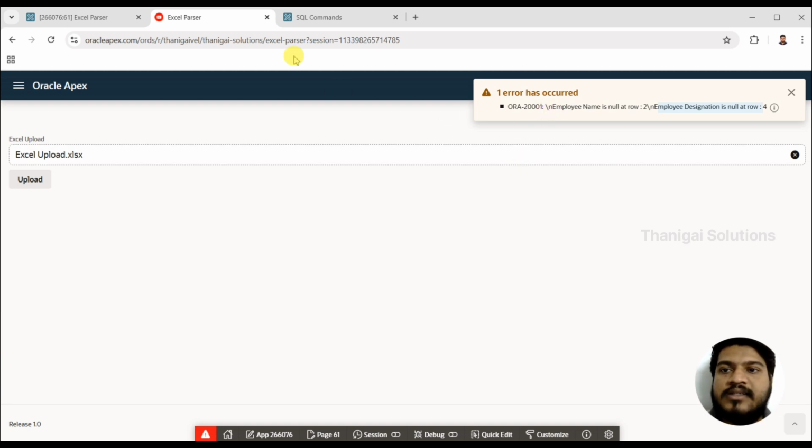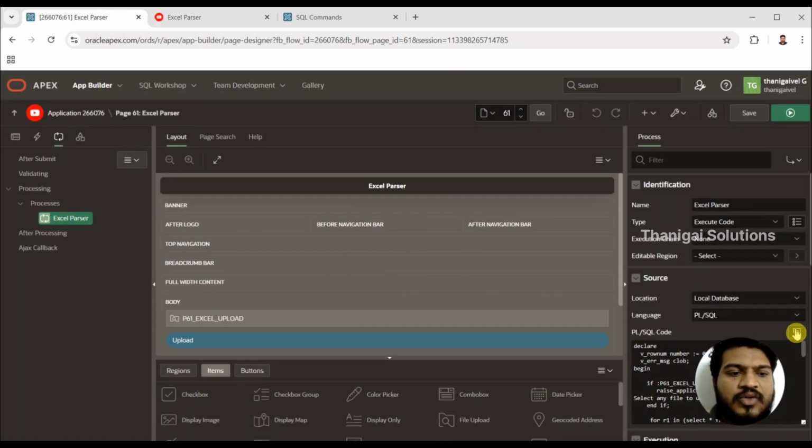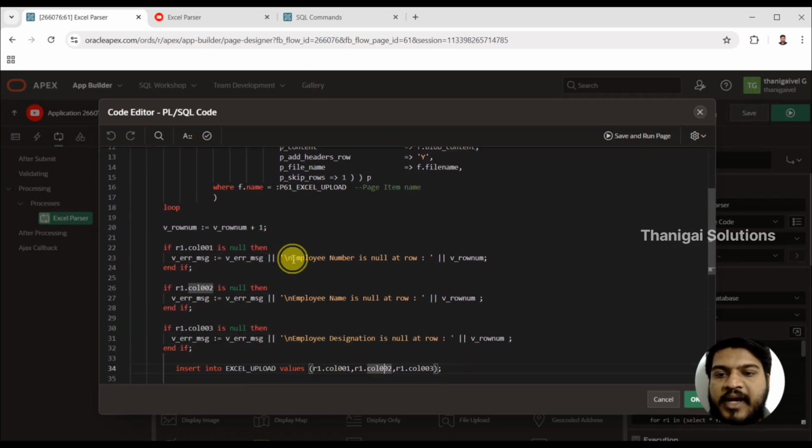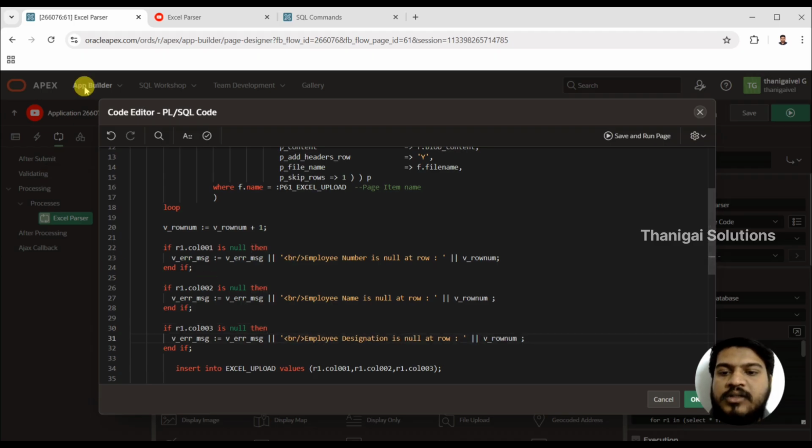So the slash n is not working. Instead of slash n we can try a break tag. The break tag is nothing but a line break. It will give you a line break. Let's see how it's working. We will try whether it's working or not.